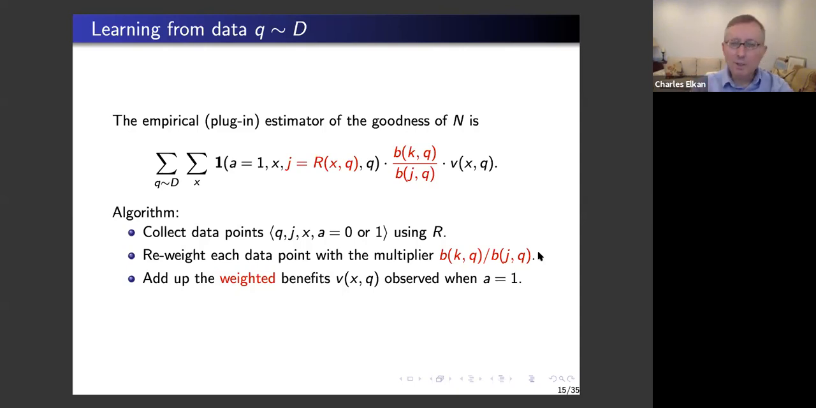So the algorithm is to collect data points using the old policy, then reweight each data point with the multiplier, and add up the weighted benefits that are observed in the cases when the user takes the action. And this is the algorithm for estimating empirically the benefit of a new policy. So this can take the place of A/B testing, at least in principle, and when the assumptions that I outlined are valid.